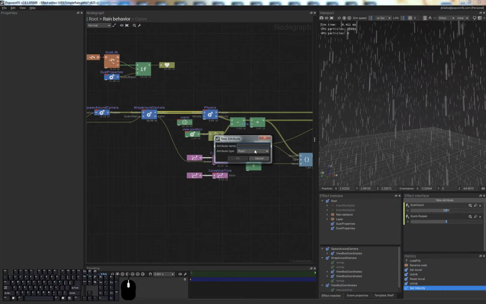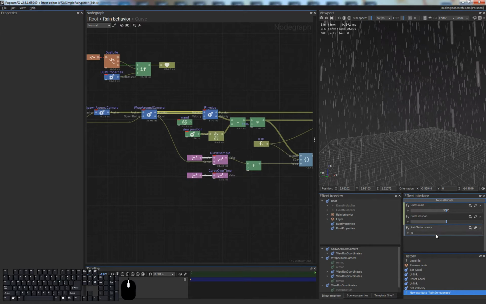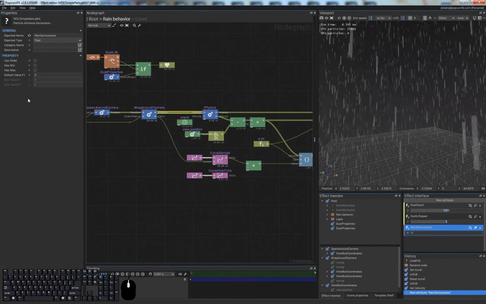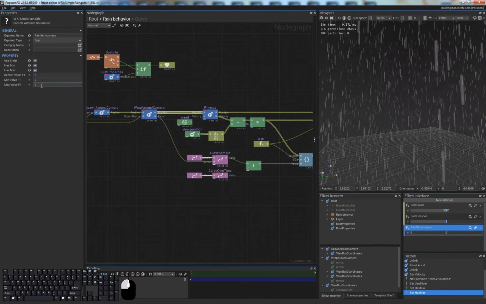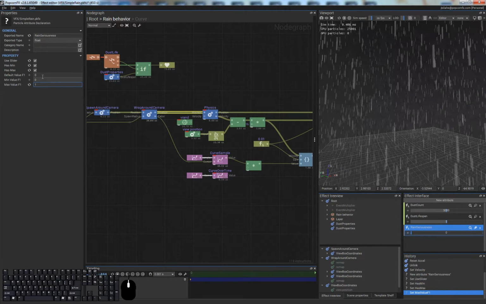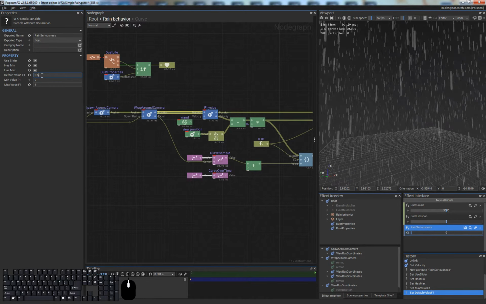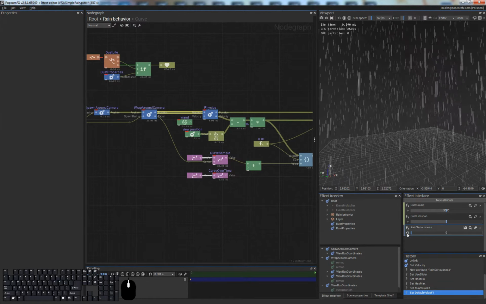So here I will create a new attribute directly from the effect interface of type float, so it's a single scalar value, and I will name this rain seriousness, how serious the rain is. I will say it's a slider and it has a min of 0 and a max of 1 and a default value of, let's say, 0.5, so that's a half serious rain.